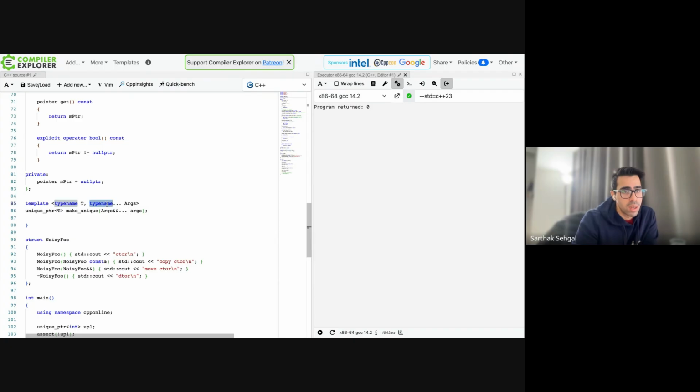So this implies that there can be any number of arguments, args, here, even non-zero. So this would take 0 or more types, and then the function basically returns a unique pointer to type T, and then takes in all these arguments, 0 or more. So we'll be able to call make_unique with 0 or more arguments. Basically, that's what this does.